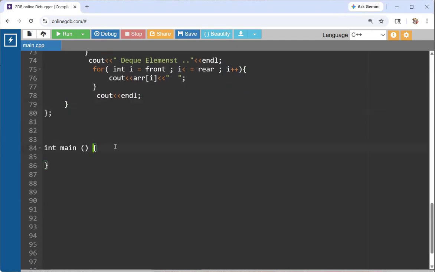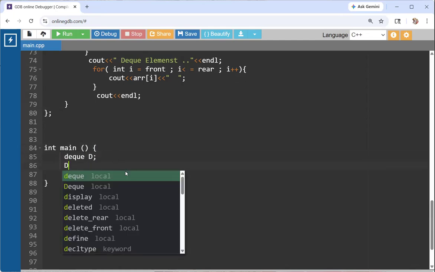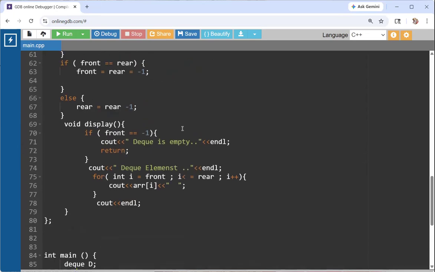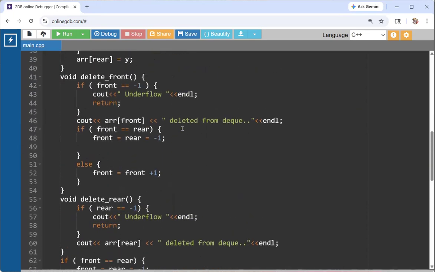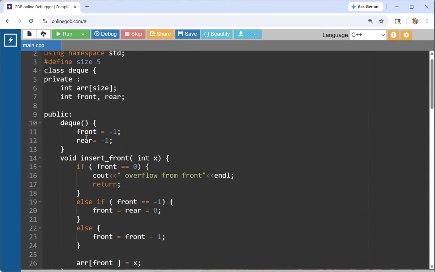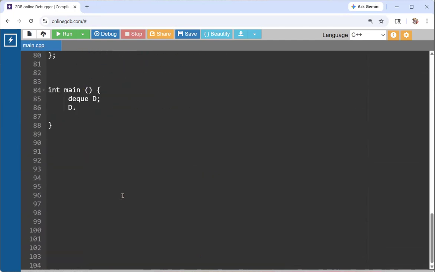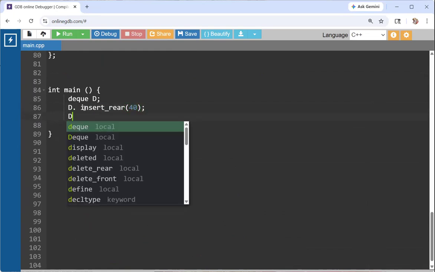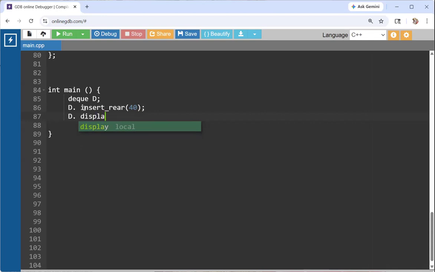In int main, we will first create an object of dequeue. This is the object D. So capital D dot first. As you know, right now we don't have an element, so we can't insert from front. So we have to insert from rear first. So D dot insert from rear. I am inserting 40. D dot display. Run.